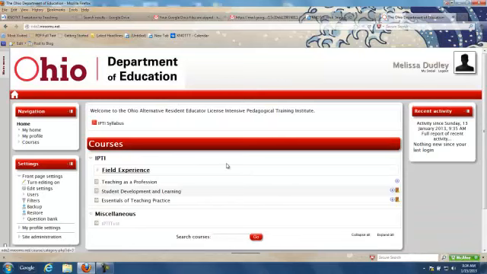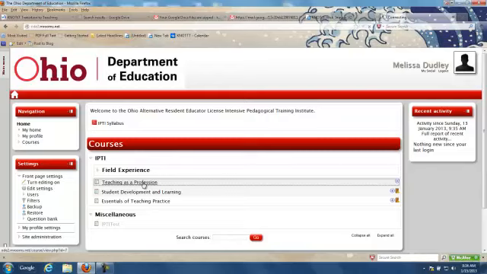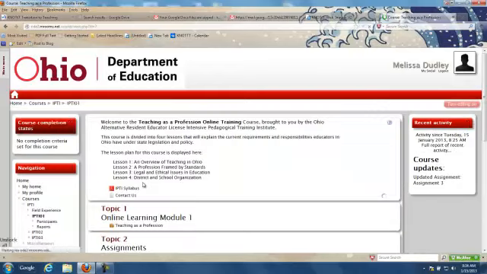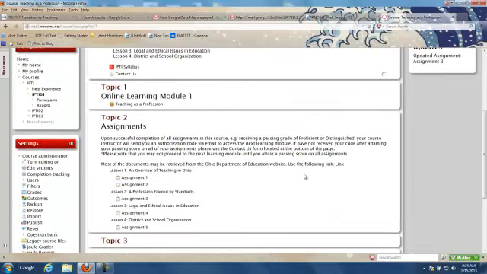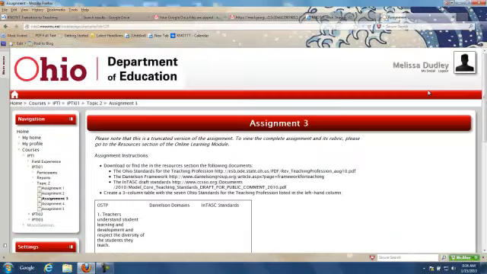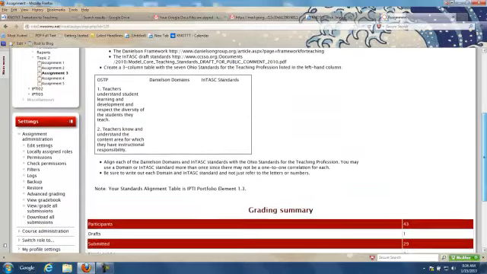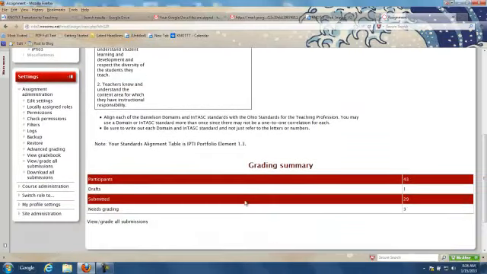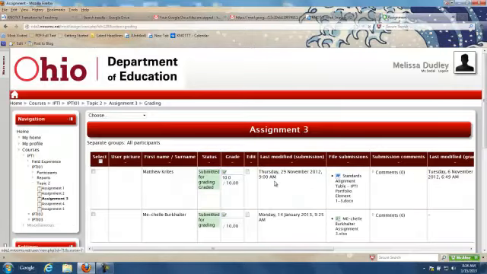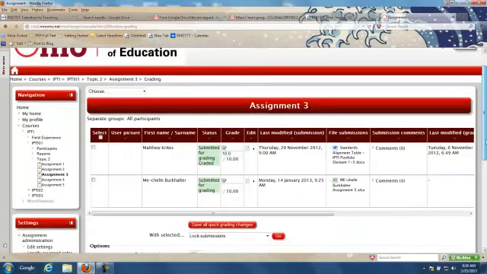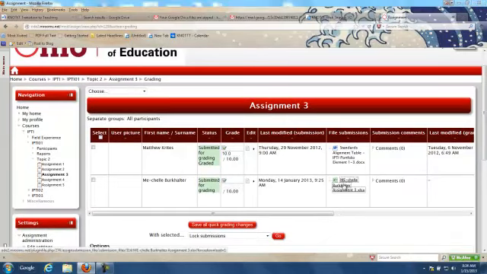Okay, so I want to grade an assignment, and I'm going to do it in the first module, Teaching as a Profession. And I know there's an assignment 3 that needs to be graded, so I will use that one as an example. I go down to View to Grade, and I see that this one needs to be graded. I open her assignment.